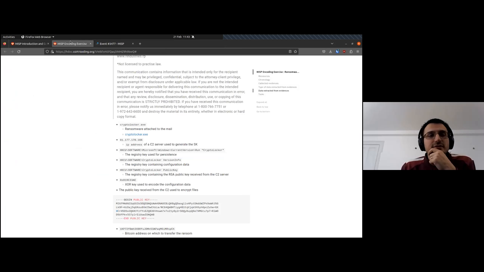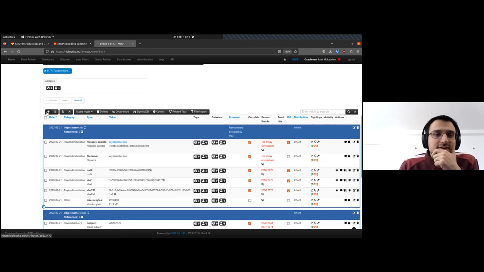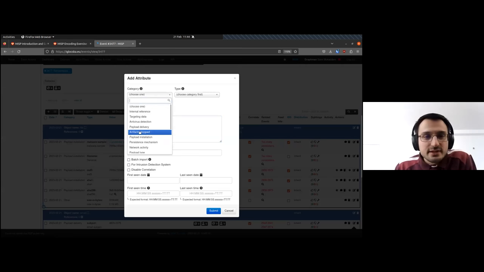So what else do we have in our exercise? We have an IP address. This IP is the IP address of the C2 server, and this one is used to generate the secret key. So the C2 server generates the secret key and then gives the public key back to the malware. Okay, so we have an IP address. Now I'm confronted with a choice because I only have one IP address and nothing else. Do I create an attribute that only contains the IP address, or do I create an object? Normally you would create an object, but I will show you one trick. I will create an attribute this time.